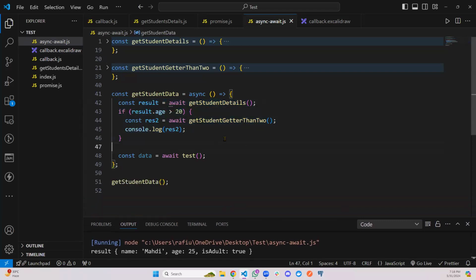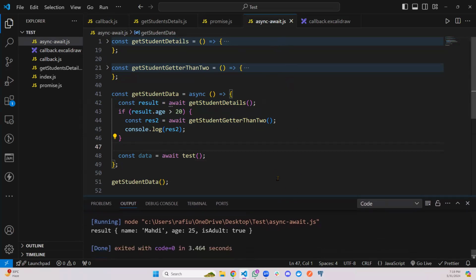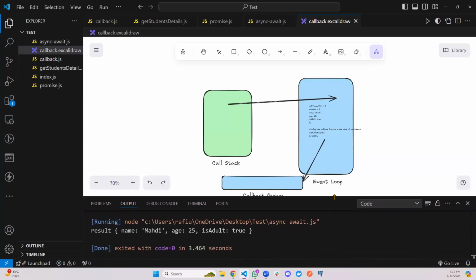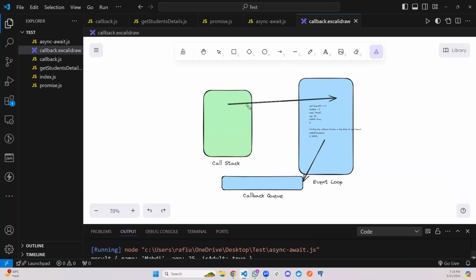So I think you understood everything, like the callback, how JavaScript runs, then callback, then promise, then async await. These are very important. Many developers don't understand it very well. So you have to understand how things work behind the scenes, which one is executed in the call stack, and which one is executed in the event loop.